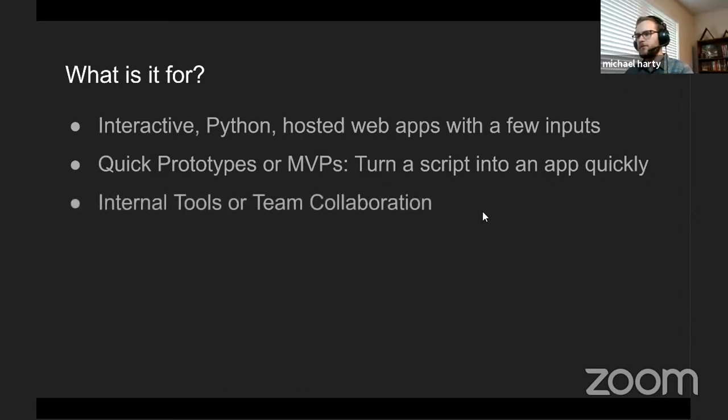Also, it's really good for internal tools. One of the real benefits of Streamlit is you don't have a lot of control over the layout or the styling of the app, which means you don't have to think about it. So if that's not a requirement for you, it will save you a lot of time having to tinker around with laying out the components of your app, and you can get things going really fast.